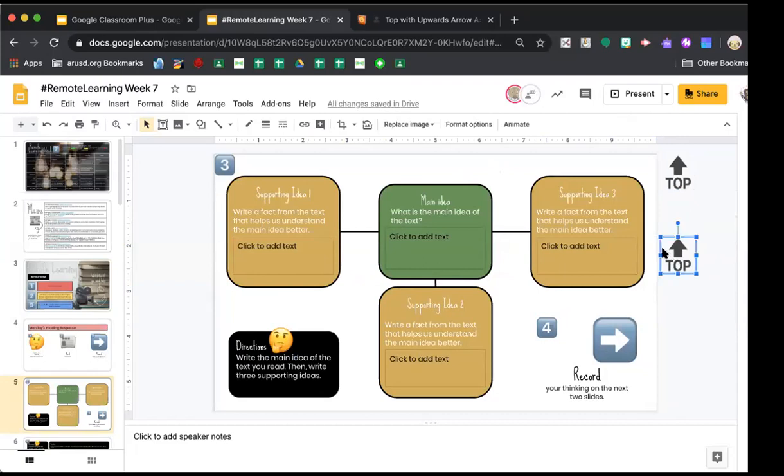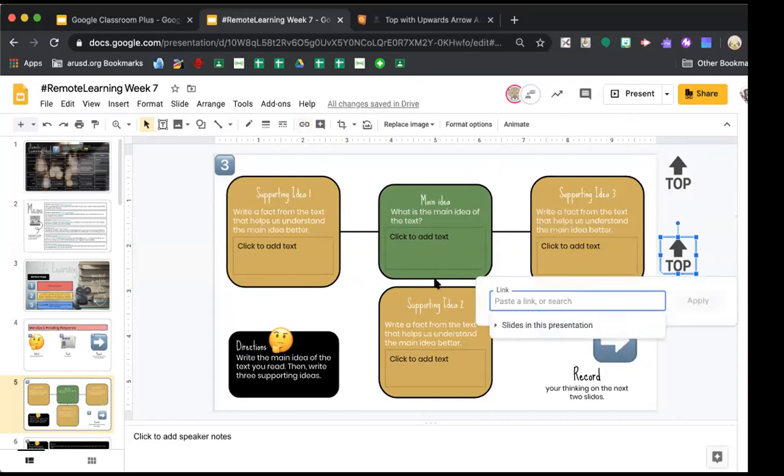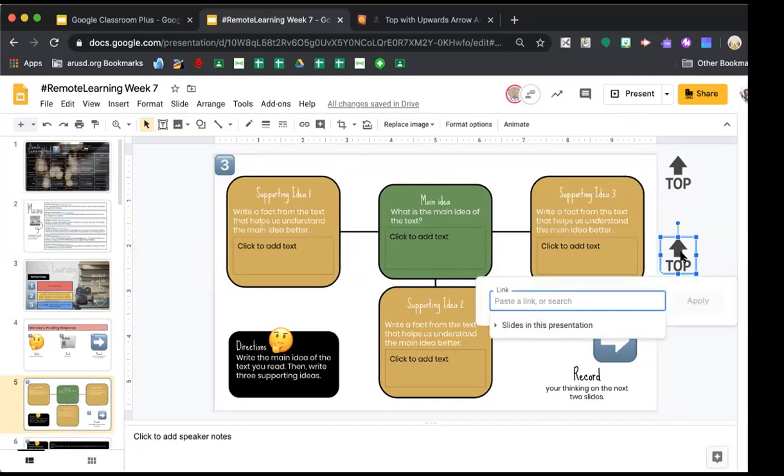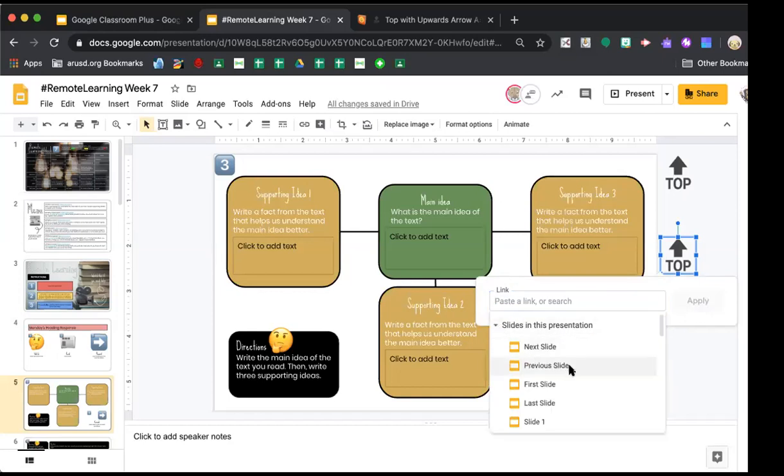There are two ways to do a link in Google Slides. One way is to click on the insert link button, which looks like a paper clip or chain. Or you can click on the thing you want to turn into a link and press Command or Control K, depending on the device that you're using. And then instead of doing a link to an external website, I clicked on slides in this presentation, and then I made it go to the first slide.